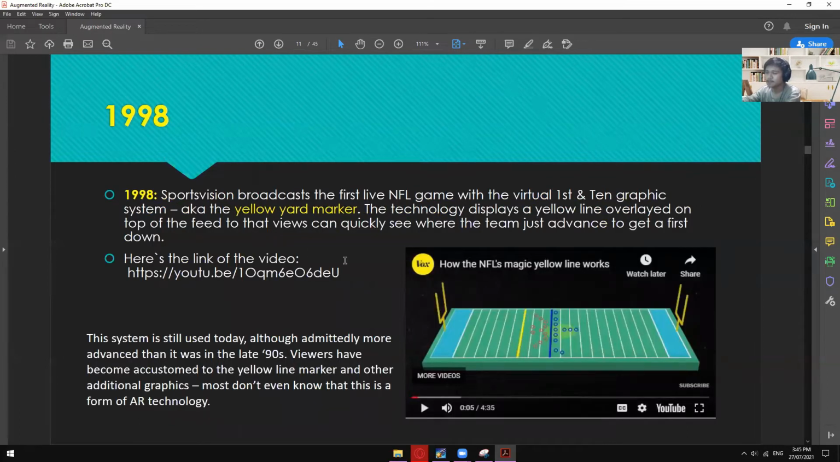And then 1998, I don't know if you guys have already heard this one. We have this so-called virtual first and 10 graphic system. Since hindi kasi ako nagbe-baseball, this one actually came from, baseball ba to? Pero yata, sa pagkakaalala ko, baseball field to. And then we have this yellow yard marker, wherein wala talaga to. Sa mga nanonood, meron ito pero sa physical world, wala talaga. Ang meron lang is itong blue line dito. I don't know what this one is for, but if you would like to check the video, you can visit this one. So this is parang impose or superimpose a line on this video or on this picture.